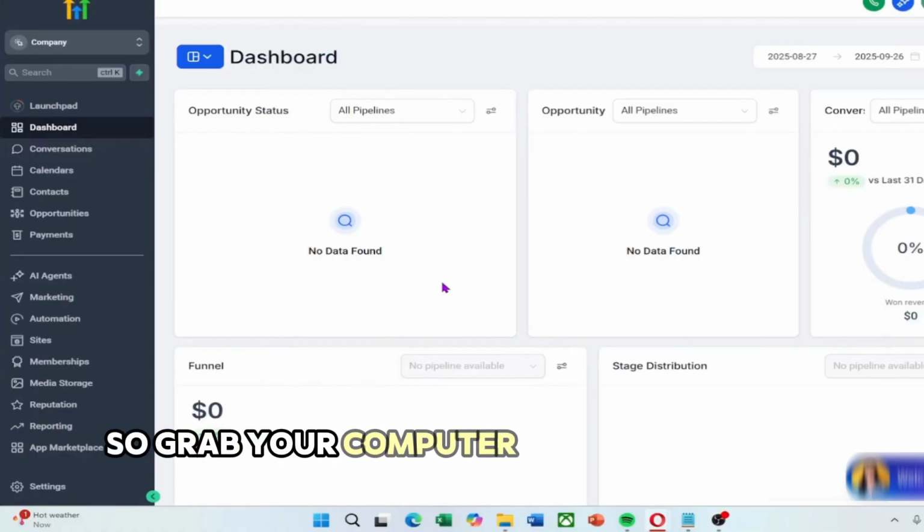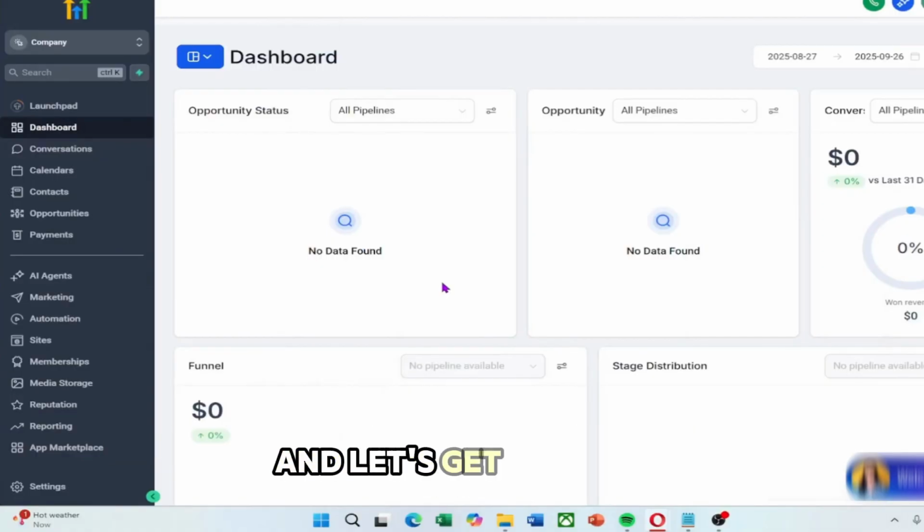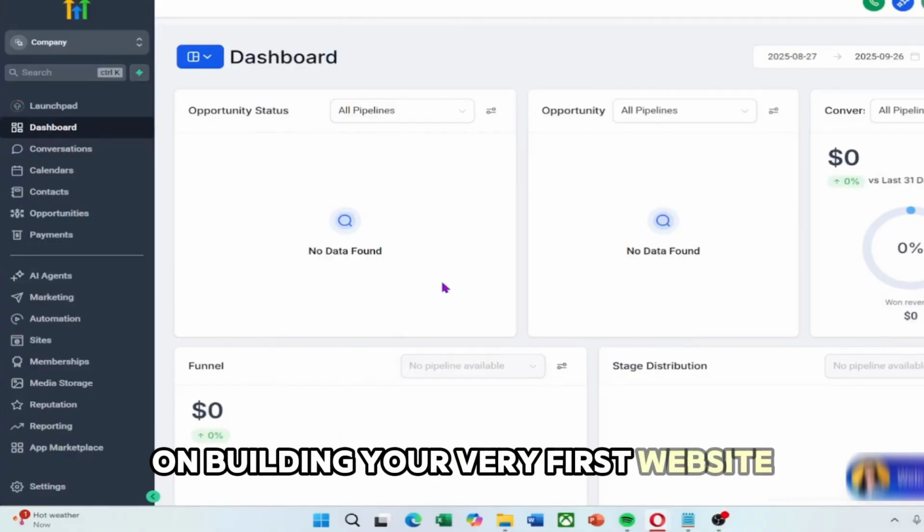So grab your computer, log in to GoHighLevel, and let's get started on building your very first website.